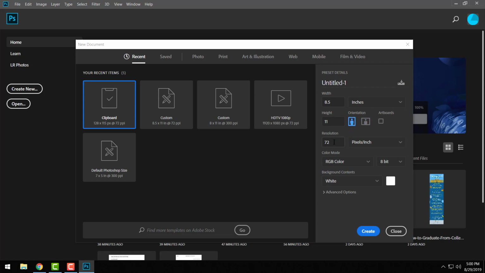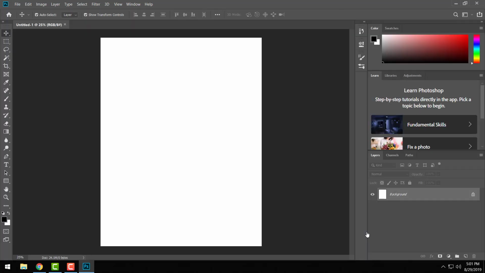Then down here it says resolution. We're going to change that to 300 pixels per inch because we want a pretty high quality image. We're going to leave the color mode set to RGB color. If yours isn't set to RGB color, make sure it's set to that. If you accidentally set it to grayscale or something like that, you're going to have some problems, i.e. your picture is going to be in black and white. So make sure it's set to RGB color and make sure it's set to 8-bit, otherwise that'll also cause issues. And then background: for now, we're just going to keep the background white. And we're going to click Create.